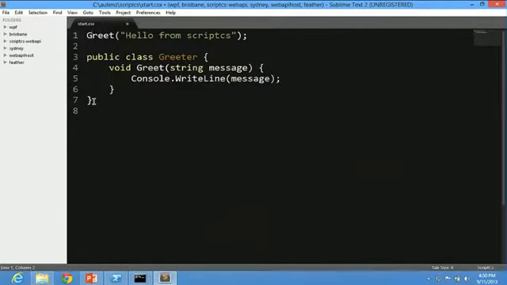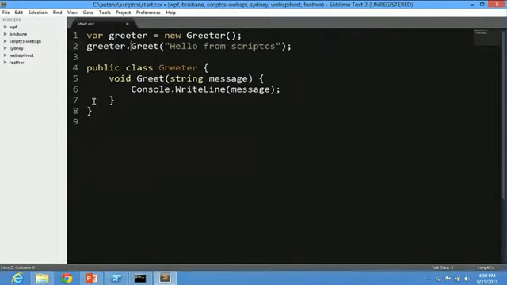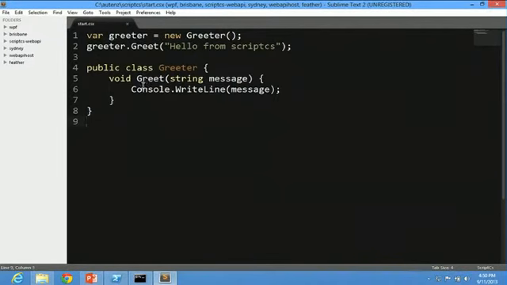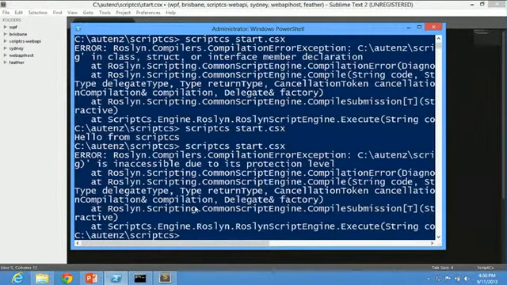And now I can say var greeter equals new Greeter, greeter.greet. Nope. What did I do wrong there? Inaccessible. It needs to be public, because now it's a class, so I can call it from the outside. So what you're seeing there, this is a good segue, is what happens when things fail.